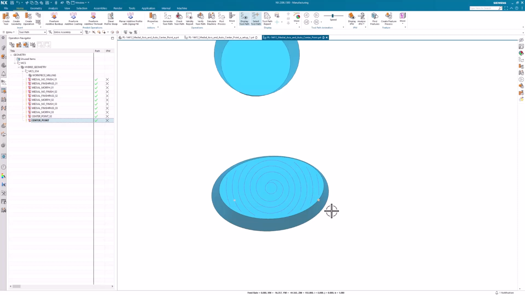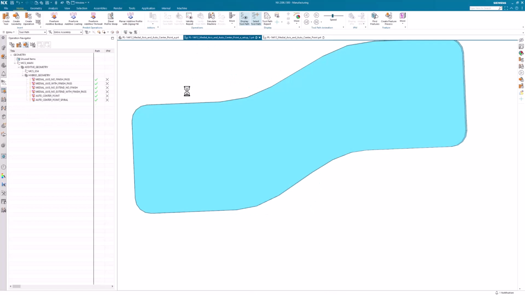Auto medial axis and auto center point give you new ways to fill the part that can give you less voids and create a better output. But it's not applicable to all parts. You're going to have to test the part yourself to determine which ones work best. We give you this as a new option to be able to fill parts more efficiently in some situations.